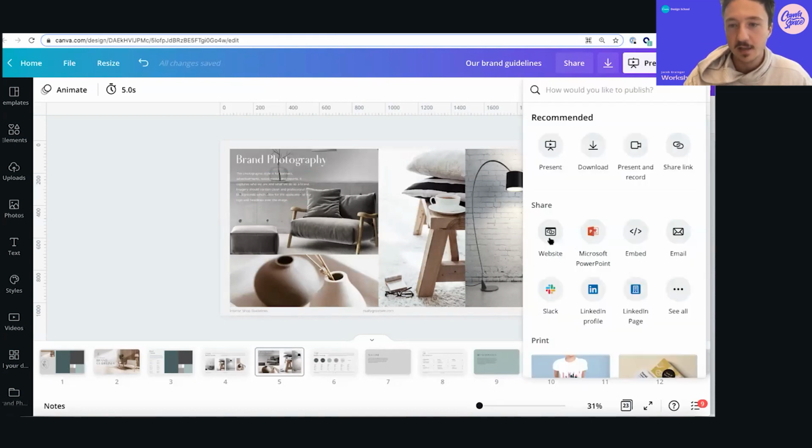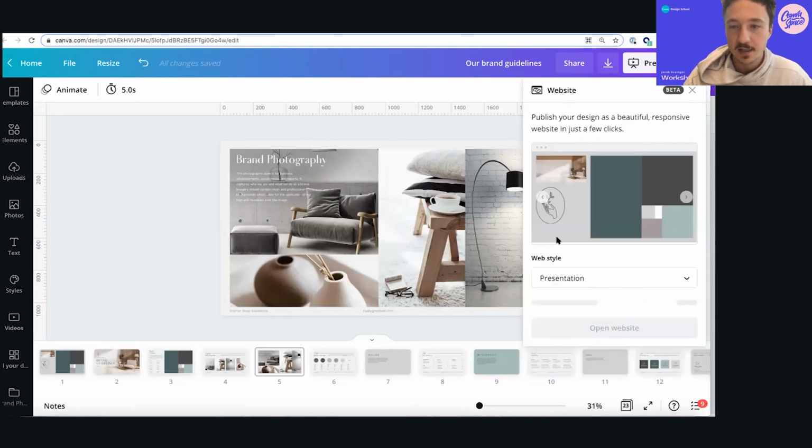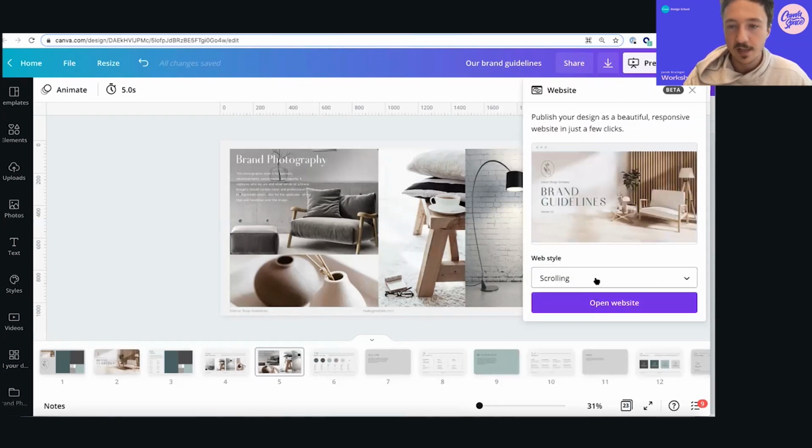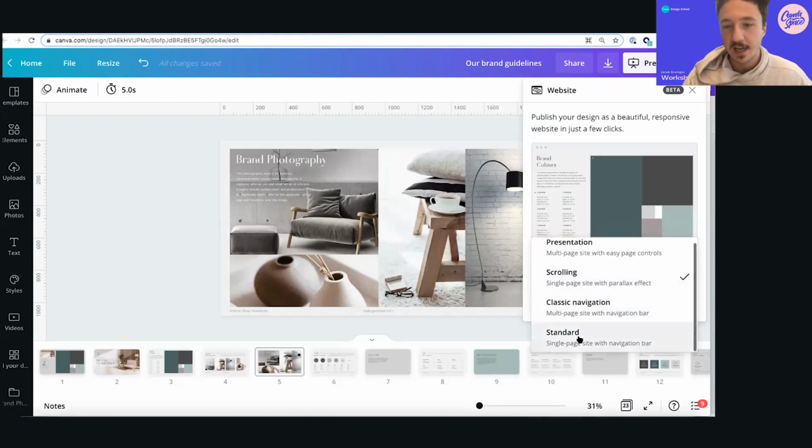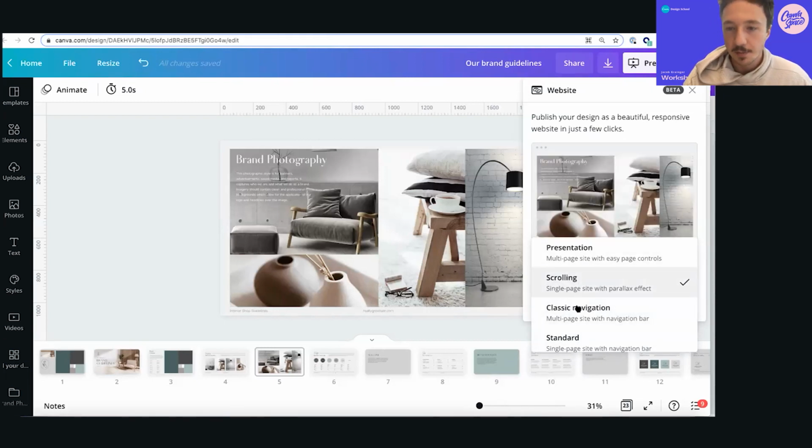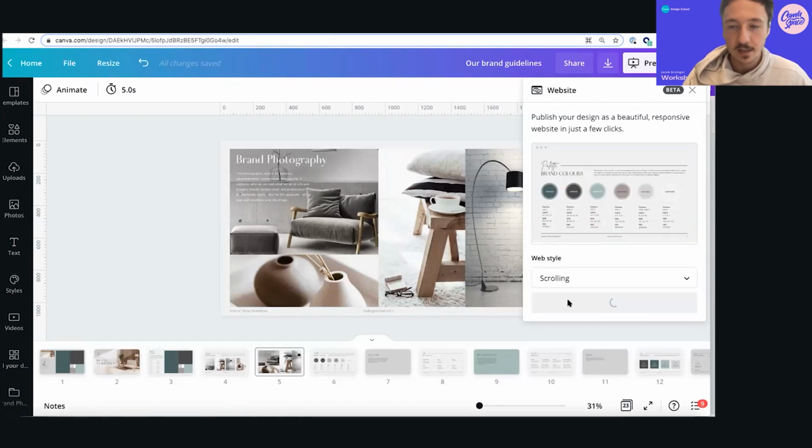And it's brand guidelines. So I'm actually going to share this as a scrolling website. So our website export setting has a number of export options. A scrolling website, basically I'll show you.